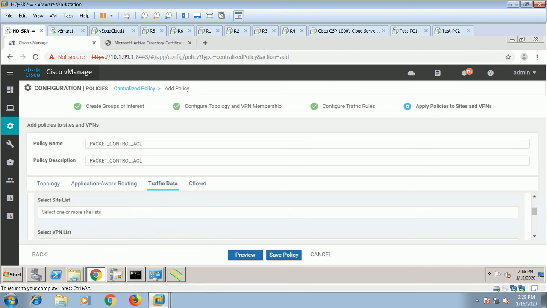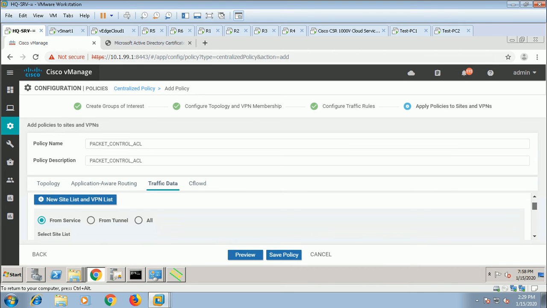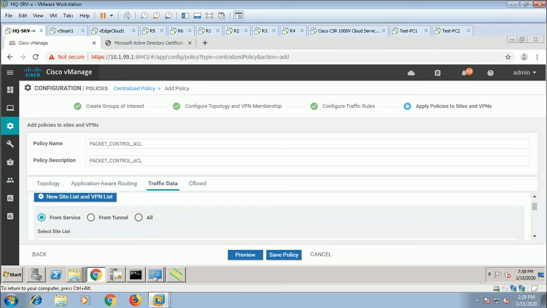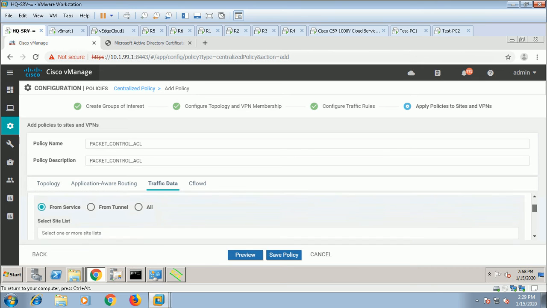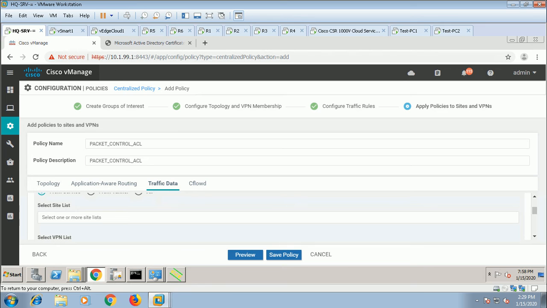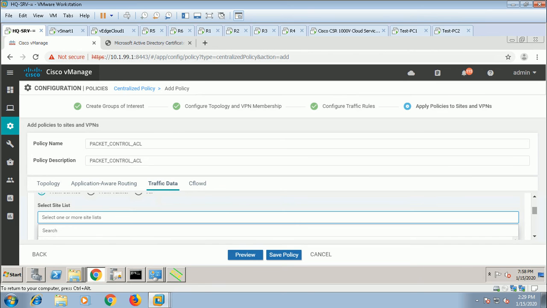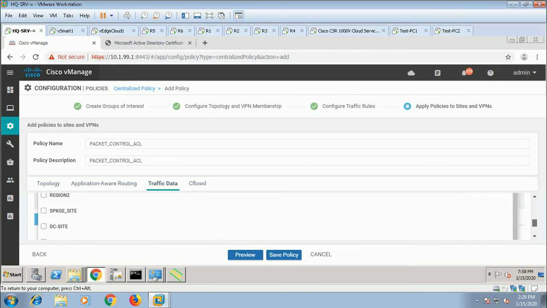That is not your HQ. So you can see the direction: from service, from tunnel. So service to transport, and all meaning bidirectional. So select site here, and this time I want spoke site. I think this can fulfill my job.